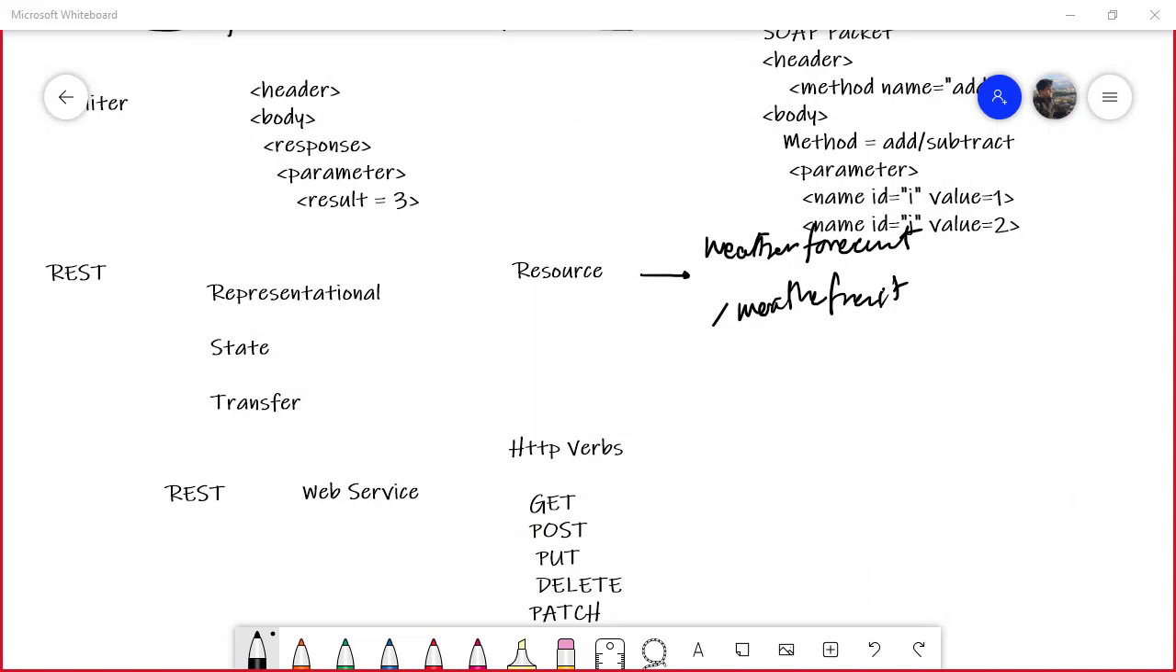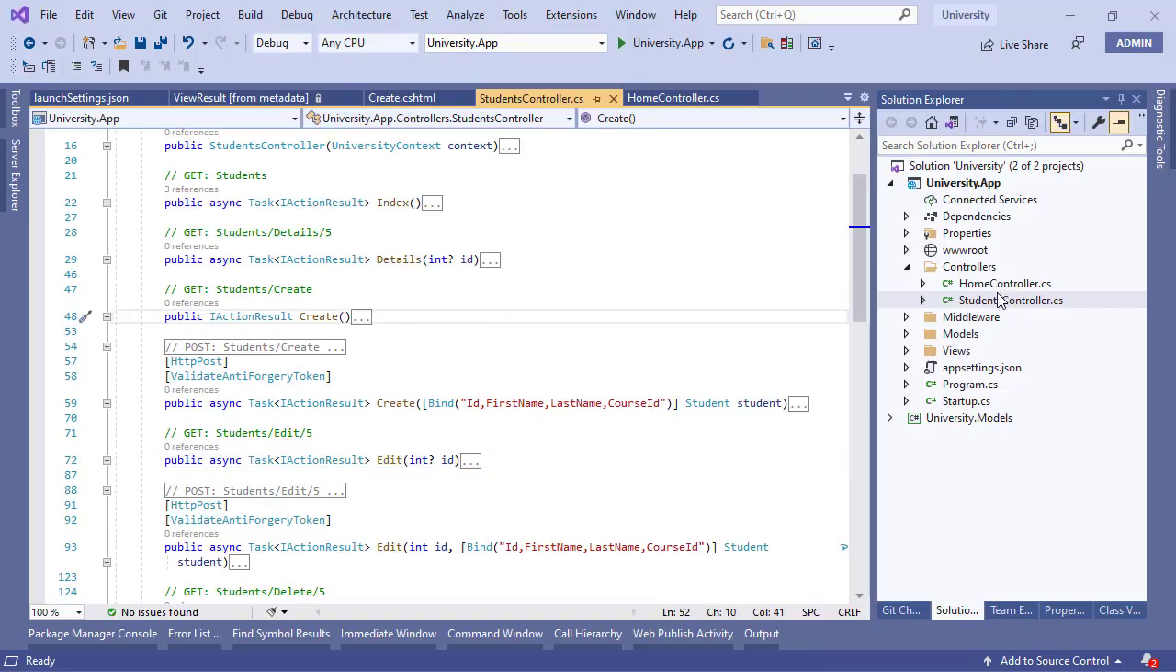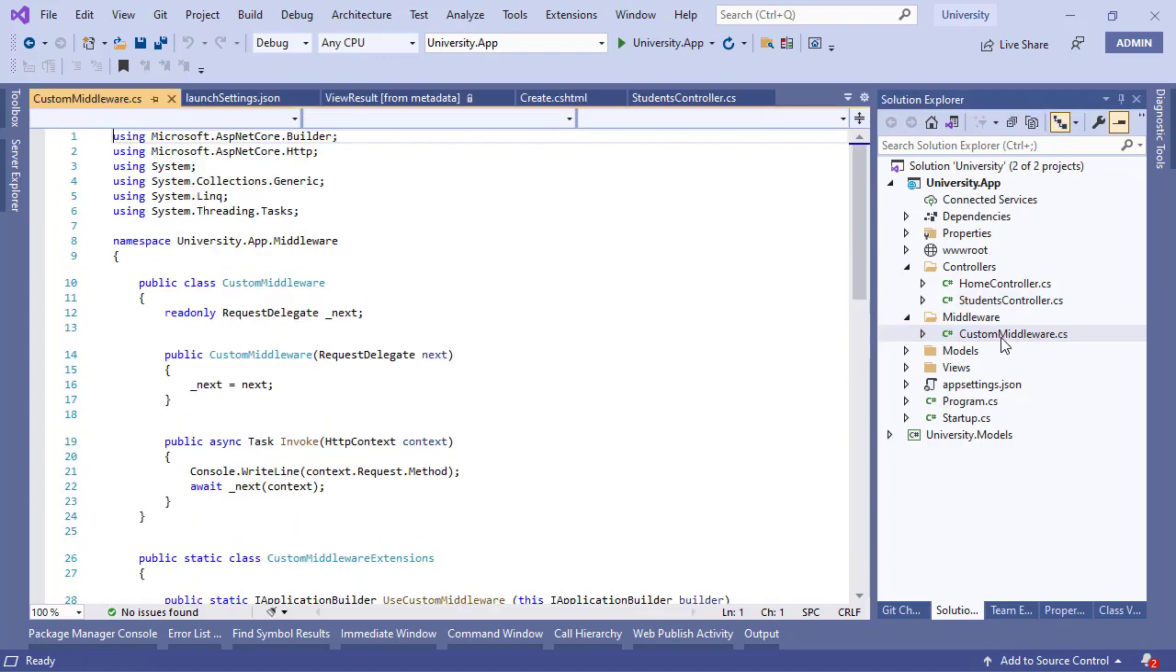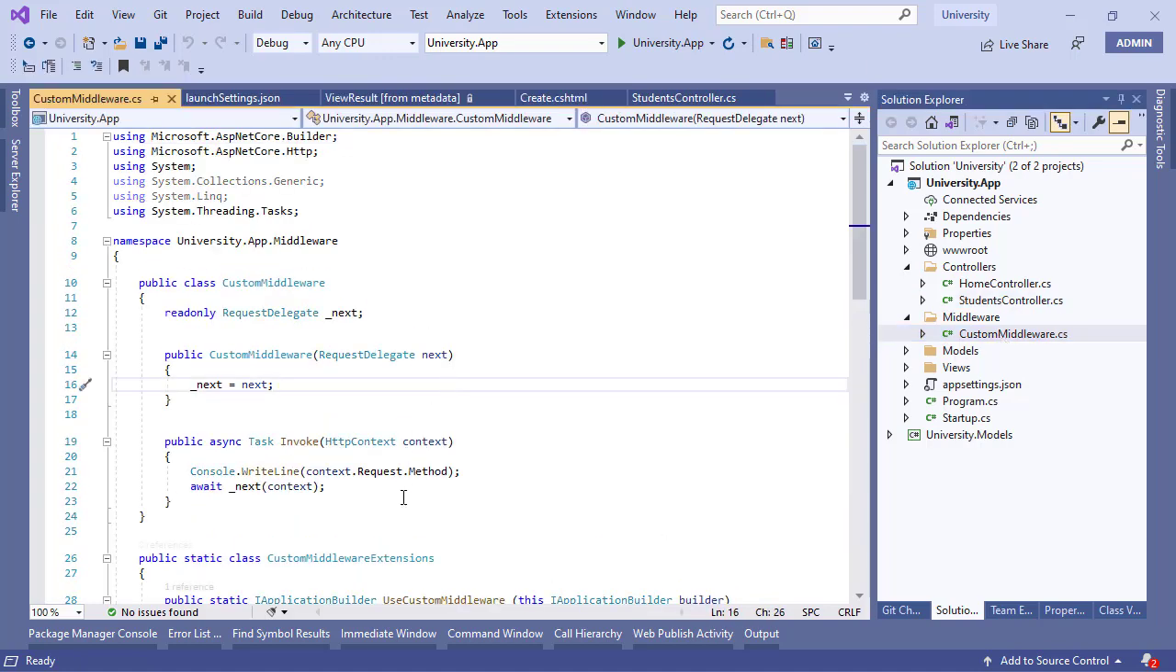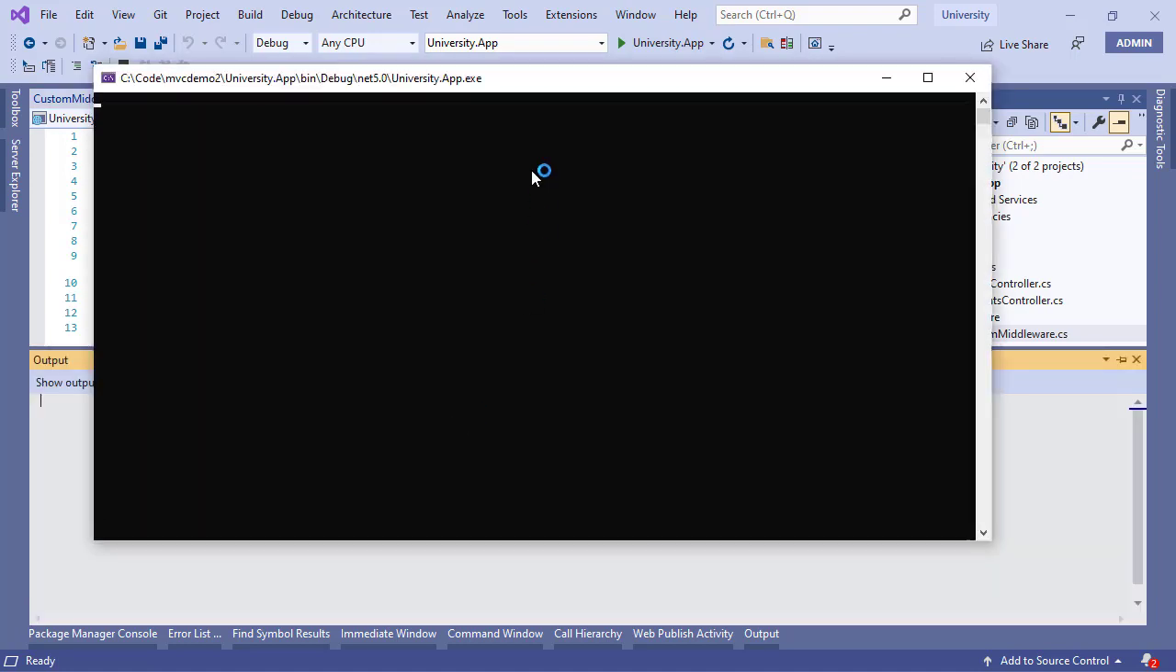So let's jump back to our MVC application. We have written a middleware yesterday, and in that middleware, I've made a small modification. In the invoke function, I'm not printing hello world or inside middleware. I'm printing the method through which we are accessing the service. So let's hit F5.